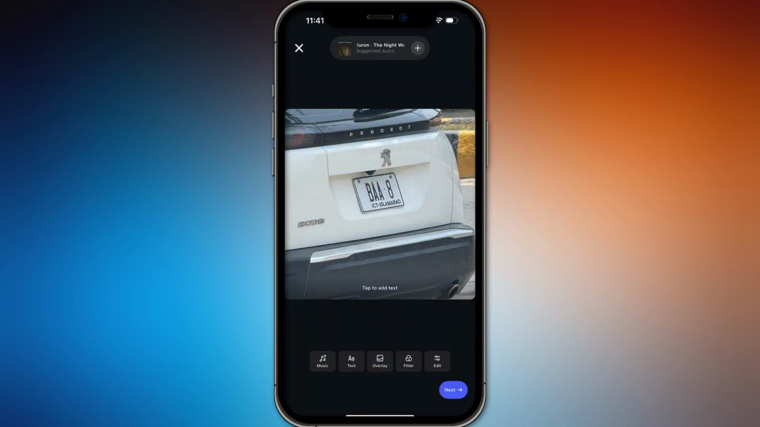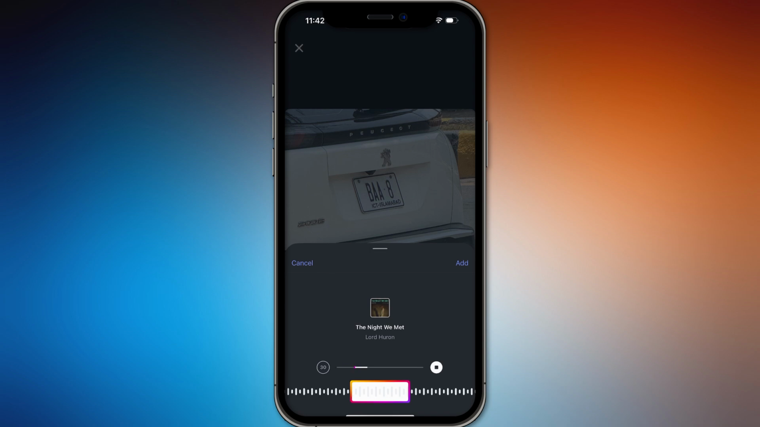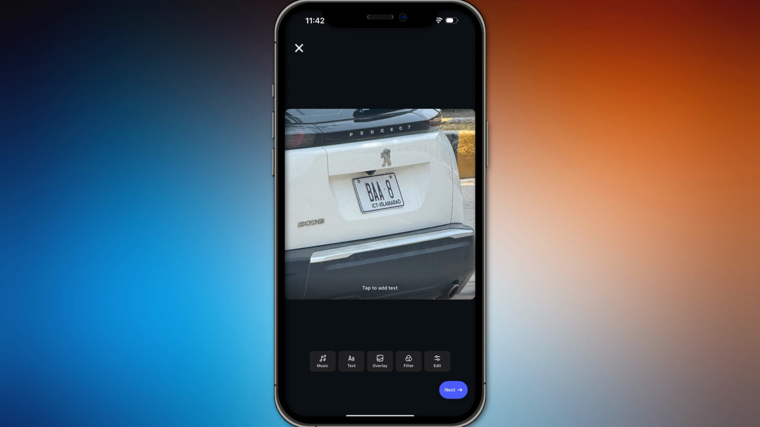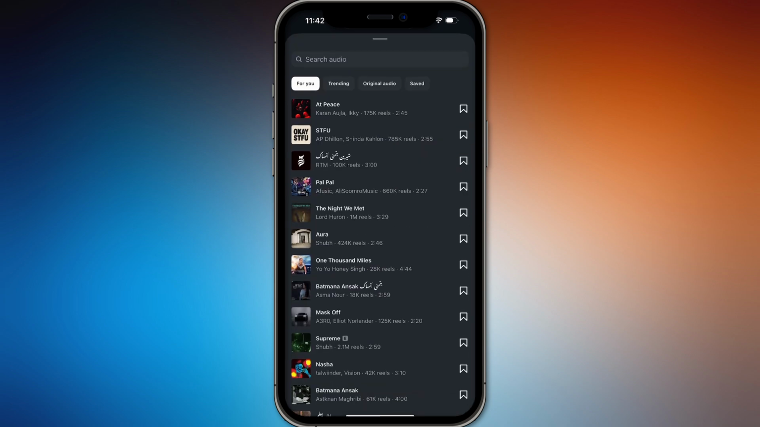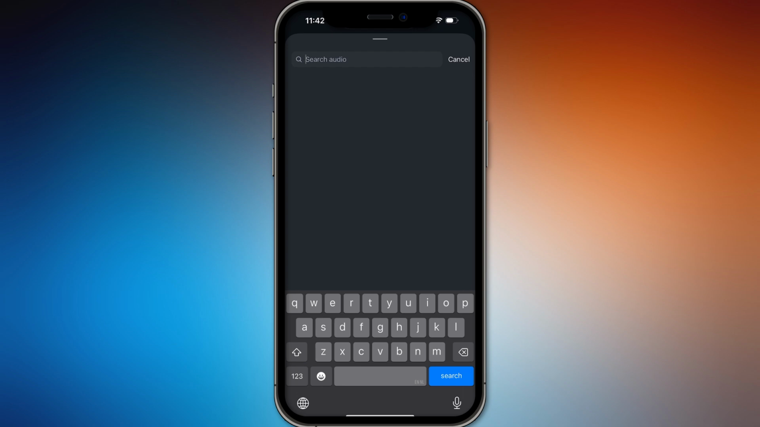From here, as you can see, on the below side there's an option called music, text, overlay, filter and edit. You can just add the music from this section, or in the above section you can see a suggested music as well. You can see the music option was available, or you can just click on the music from the below side.